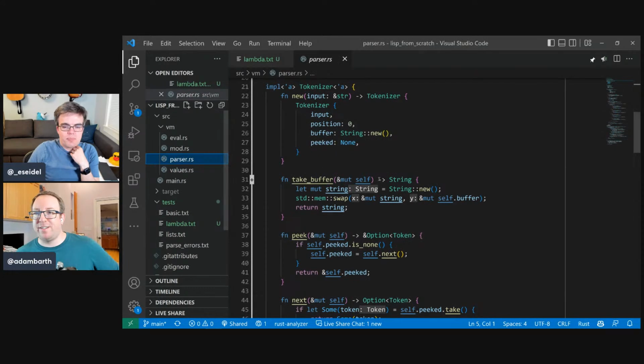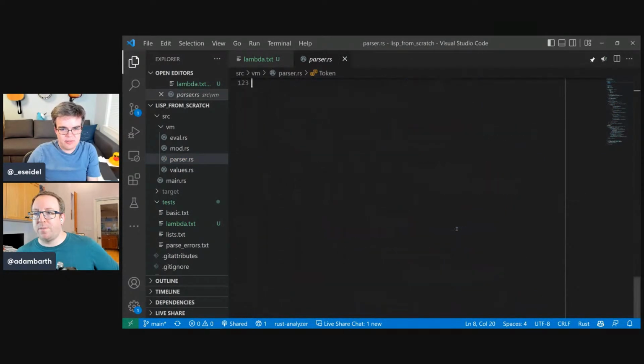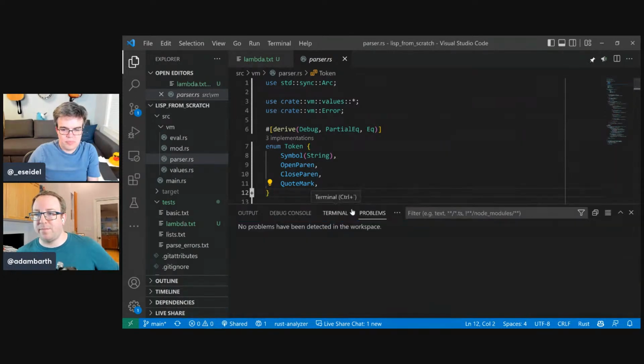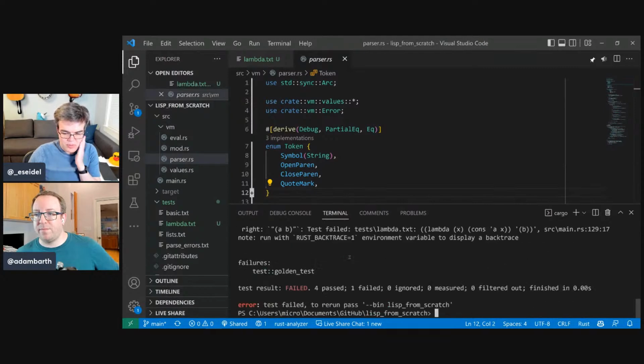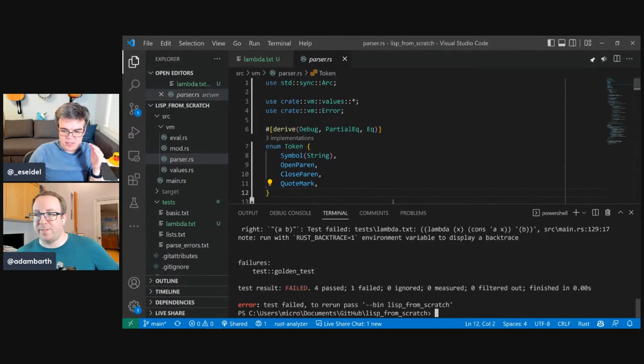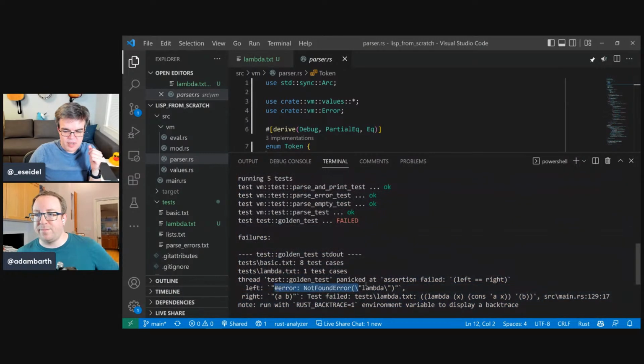I suspect we must have keywords here. I haven't looked at this code in a week. I would try running the test and seeing that it fails. Okay, sure. Failed. Backtrace. Test failed. Let's see. Left error. Not found lambda. Didn't find lambda. Agreed.